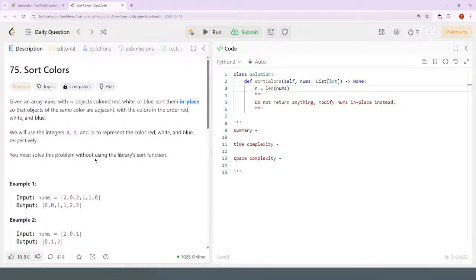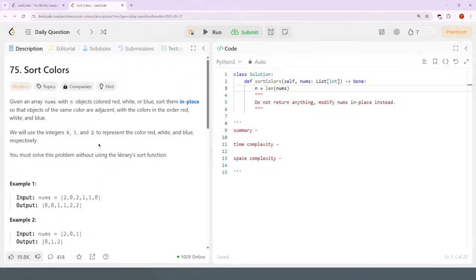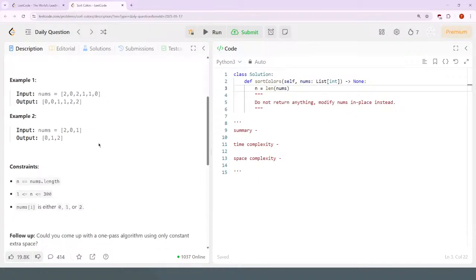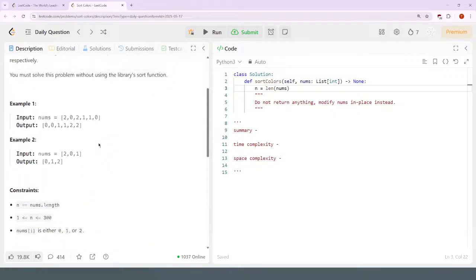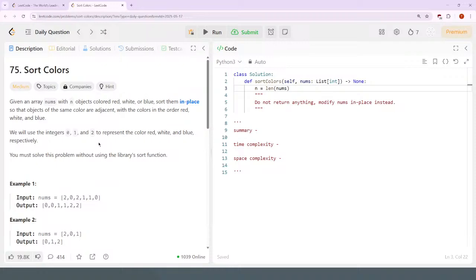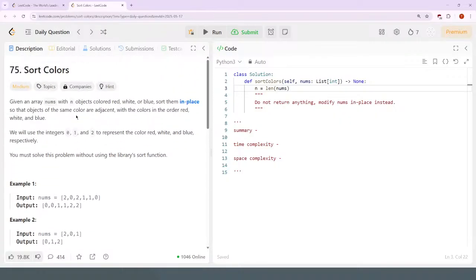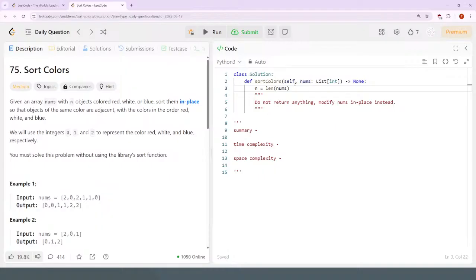You must solve this problem without using the library's sort function. Sort them in place. What? Could you come up with one pass using only constant extra space? Okay, so they don't want you to create a counter for the number of red, white, and blue and just generate the array. Okay, fine.